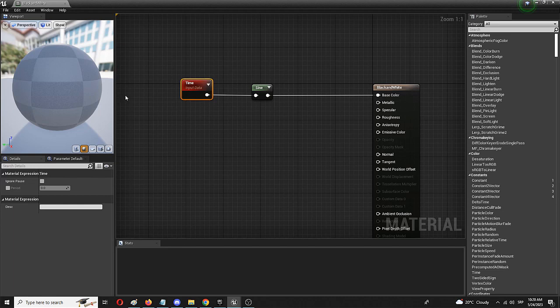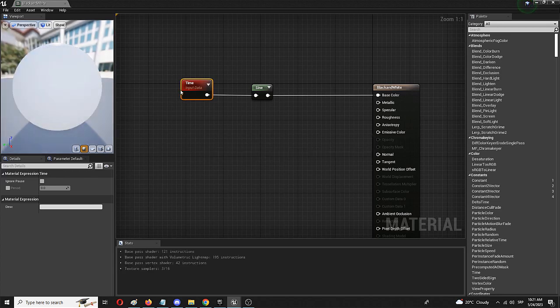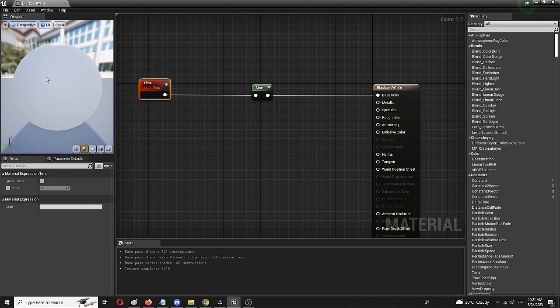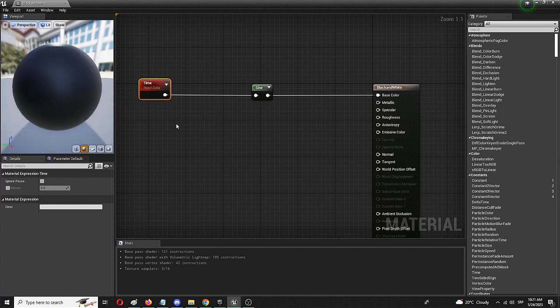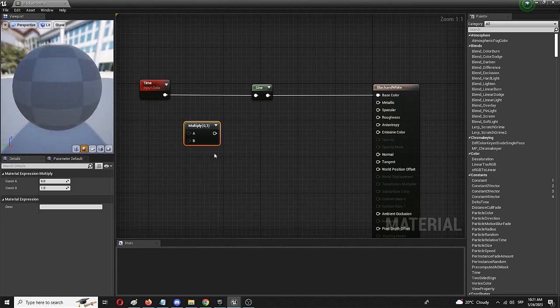And right now, because the sine node goes up and down like a sinusoid, we should see a change in this. Just let me save. Where we see literally a blinking black and white sphere where the color changes from black to white in a pretty rapid manner. Now we don't want that, we want a slower gradual change, so we're going to add a multiply node between those two, and it will allow us to control the same output.